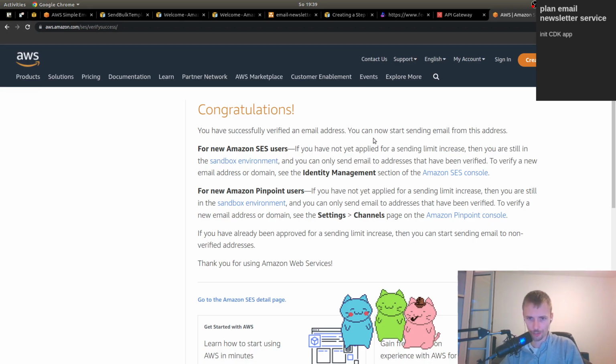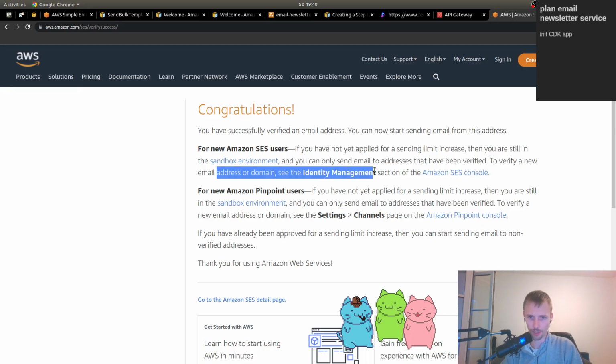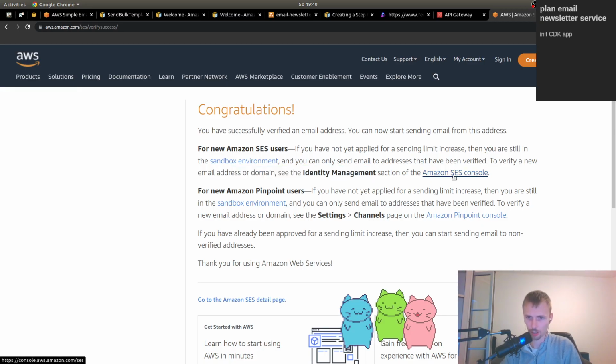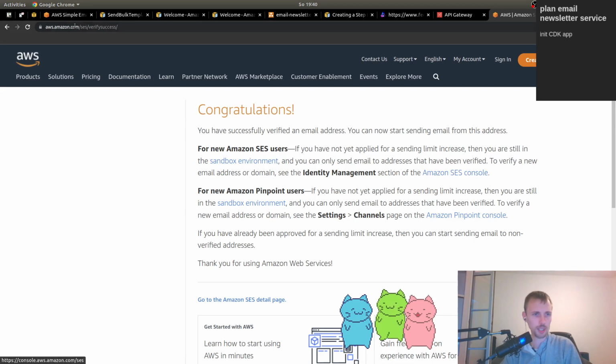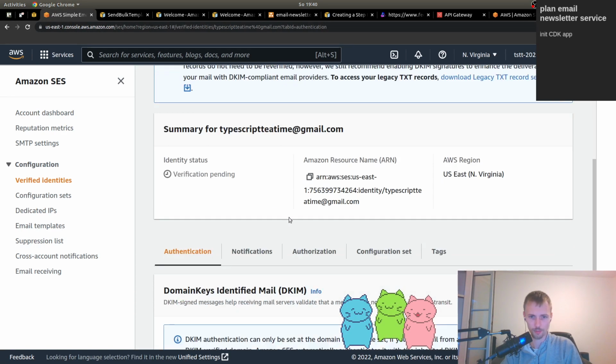So if you have not yet applied for a sending limit increase, then you're still in the sandbox environment. And you can only send email to addresses that have been verified. To verify this new email address, for domain, see the identity management section in the SES console. All right. Got it.